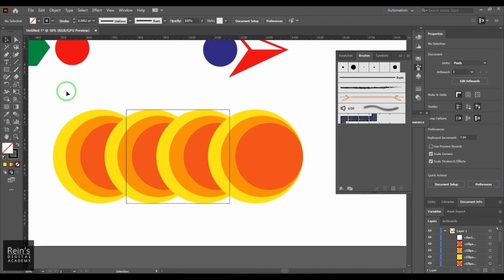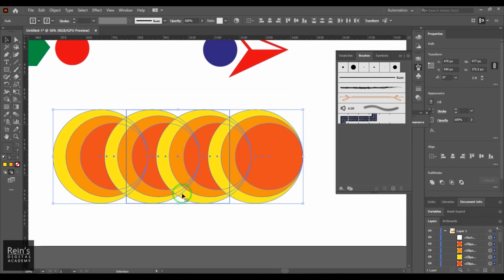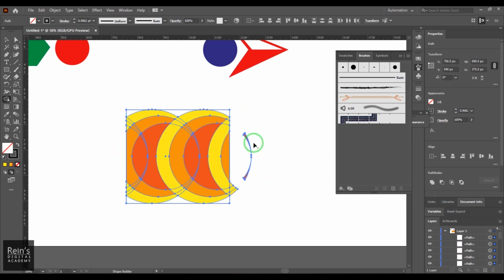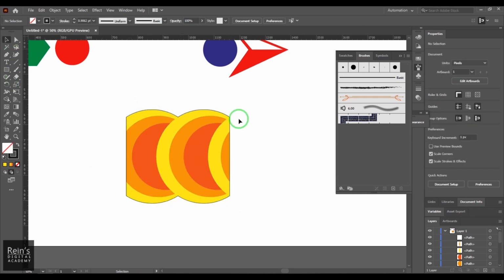Now select all of them and use the Shape Builder tool, hold Alt, and click on the parts which you want to get rid of, like that. And then you got this shape.